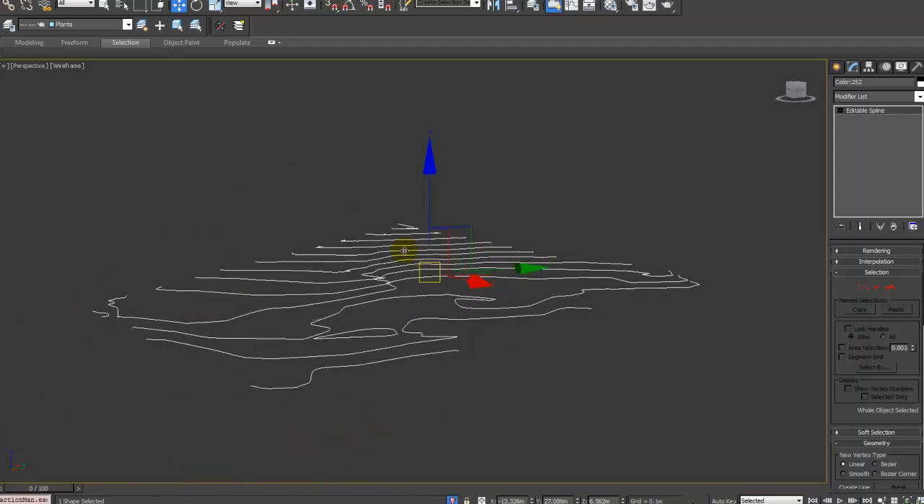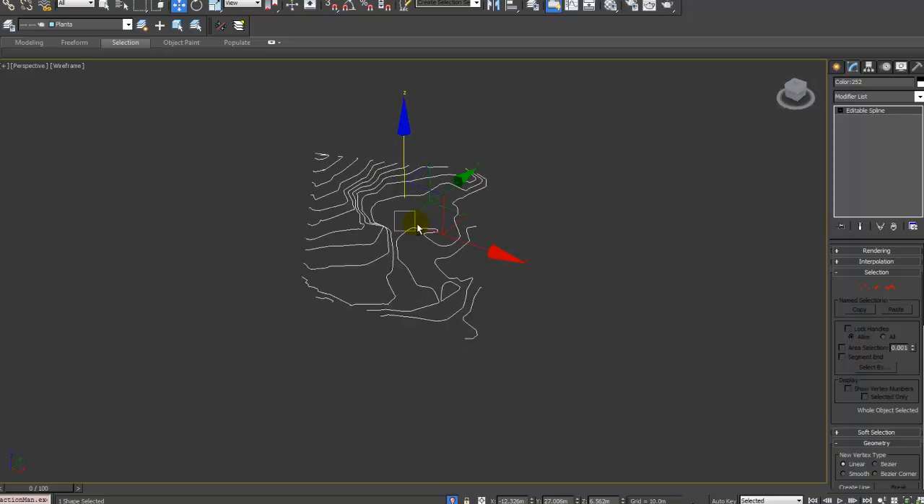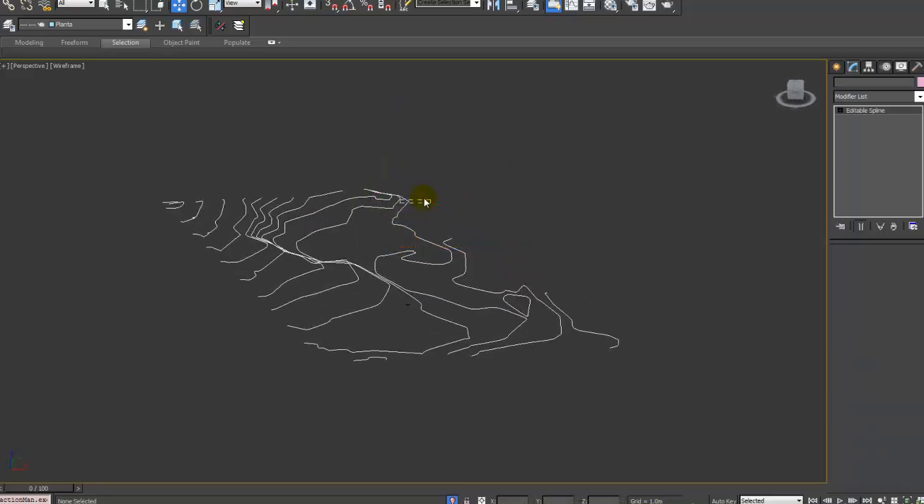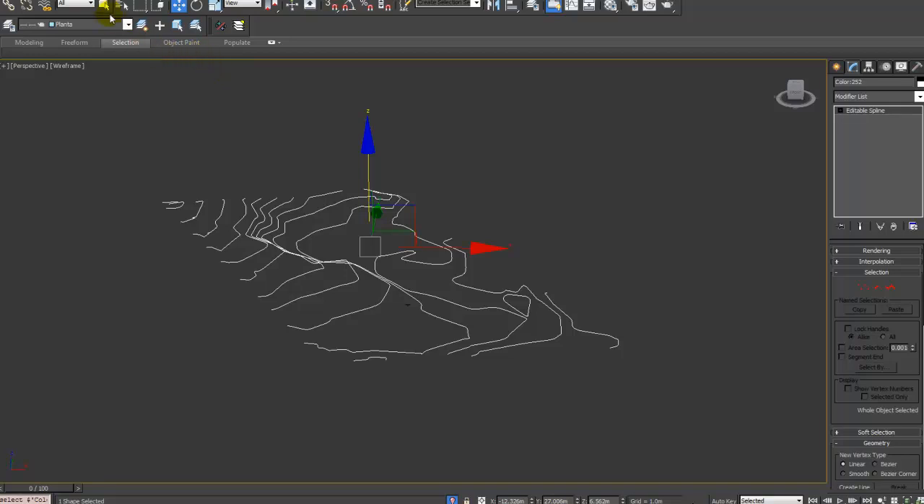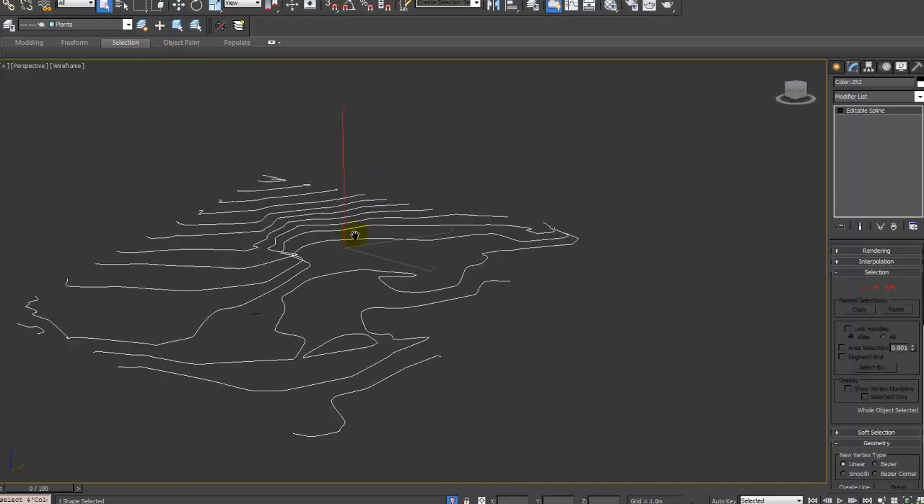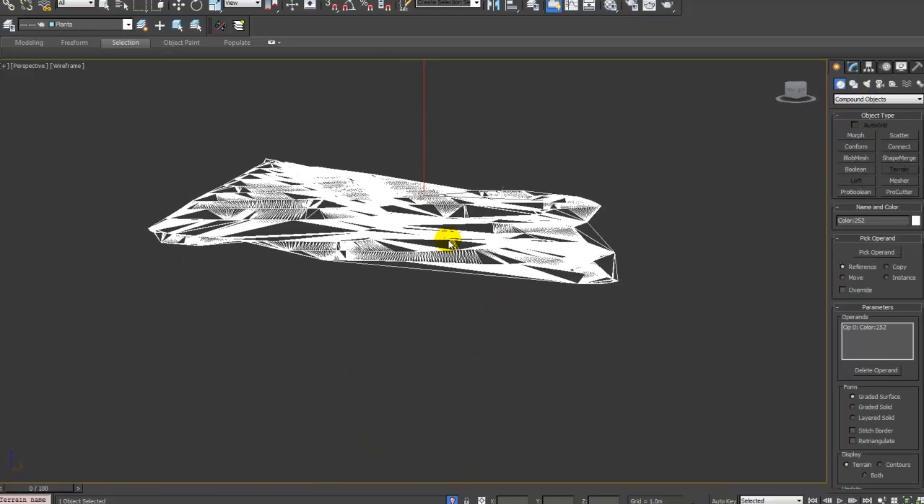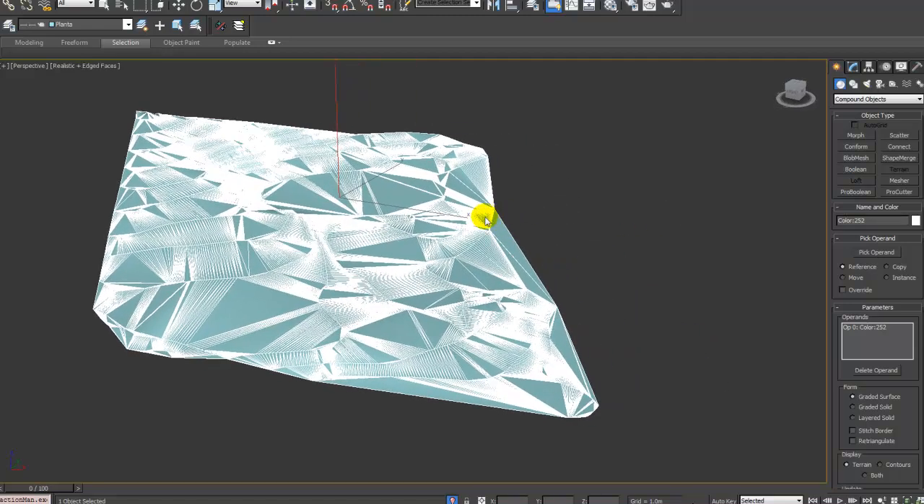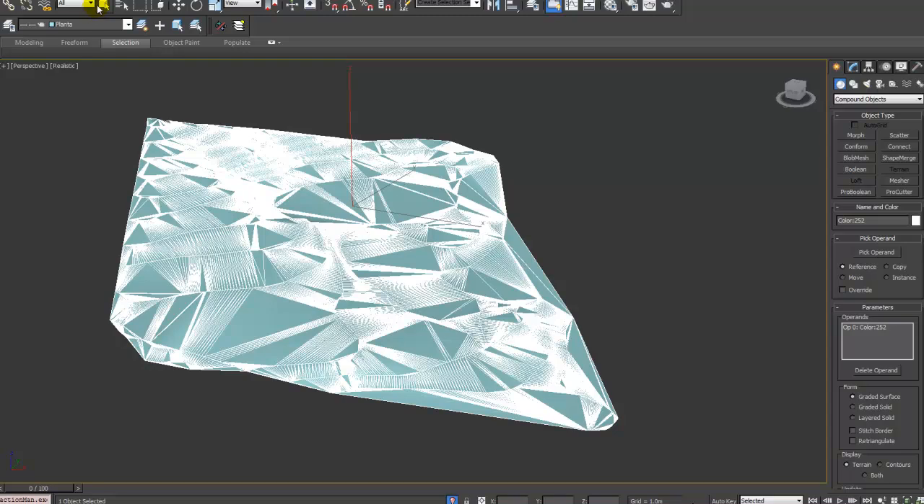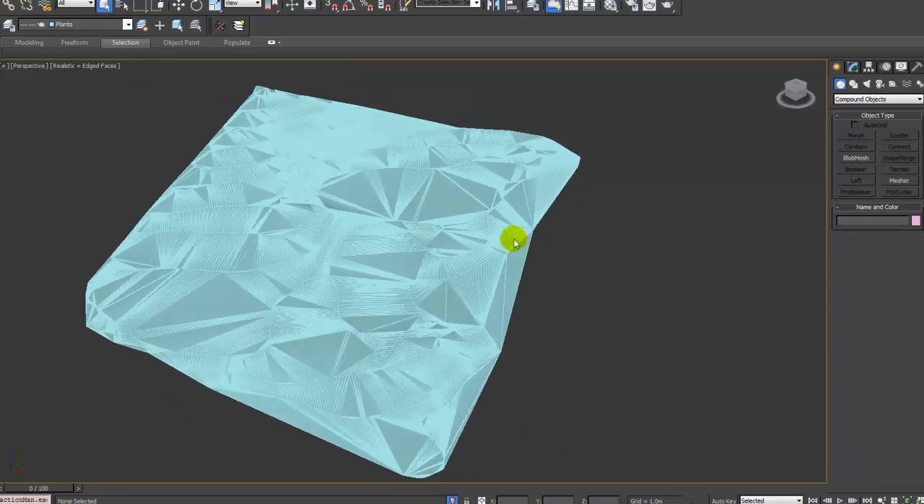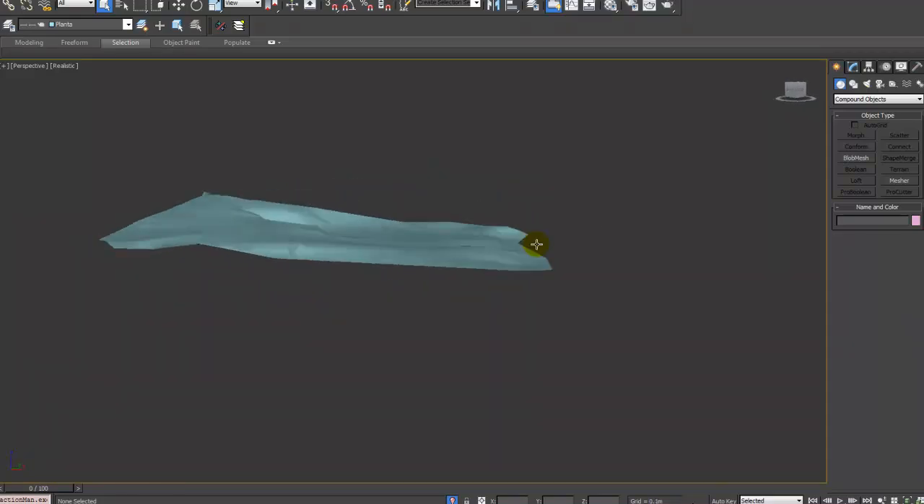So right now I'm going to hide all the information using the isolate button. When I have these lines in one single object, the only thing I have to do is use a simple tool. You will find it in the creation panel, and inside the creation panel you will find the compound objects, and there you will find a tool called terrain. This is very fast, very simple to use. Like you can see, I have created a mesh based on the lines I had before.